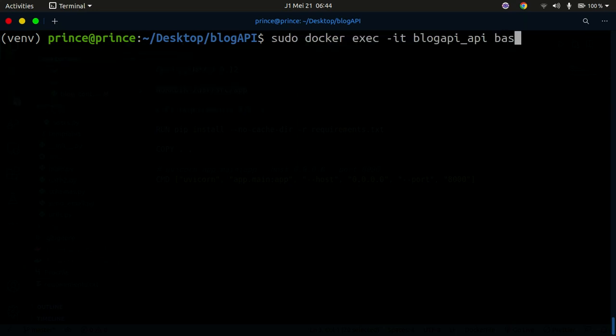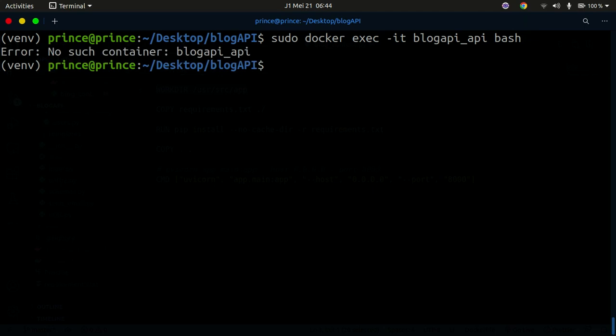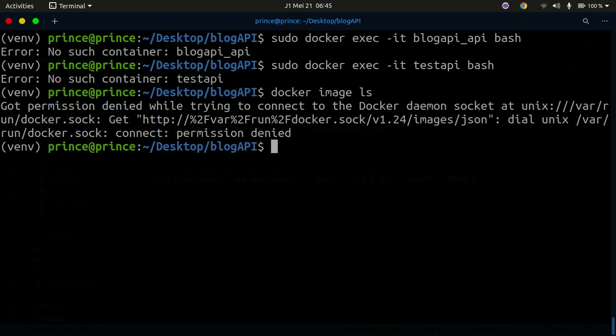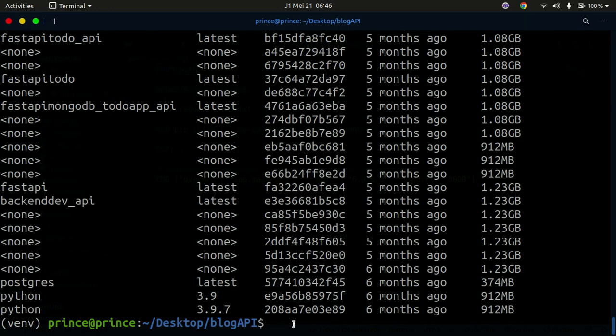We're going to say bash, because we want the bash terminal, right? We want to go inside of the bash terminal of this. I think it's called test. Let me just say test API, and run that. So just say docker image ls, and I have to use sudo, sorry for that, and run that. Yeah, so it shows that information, but I actually ran the wrong command.